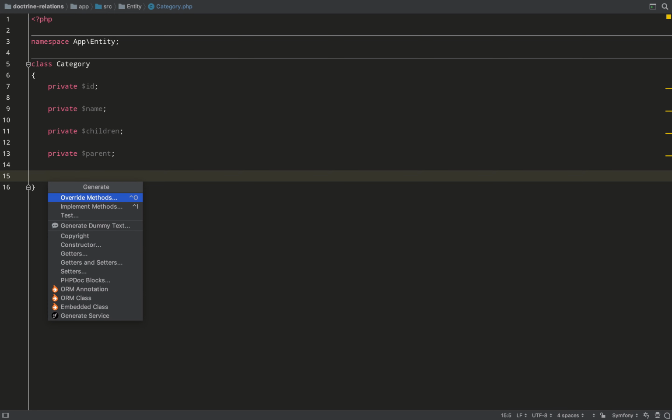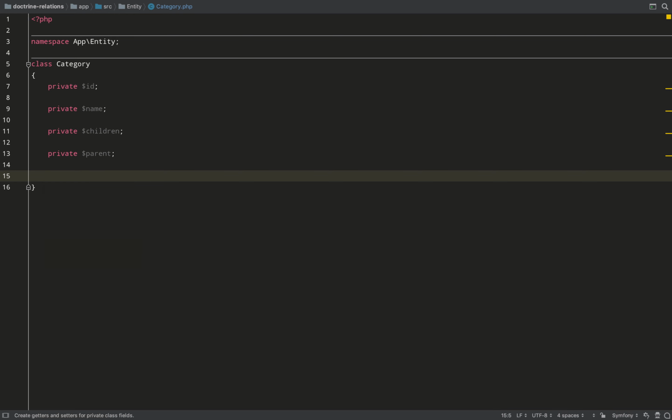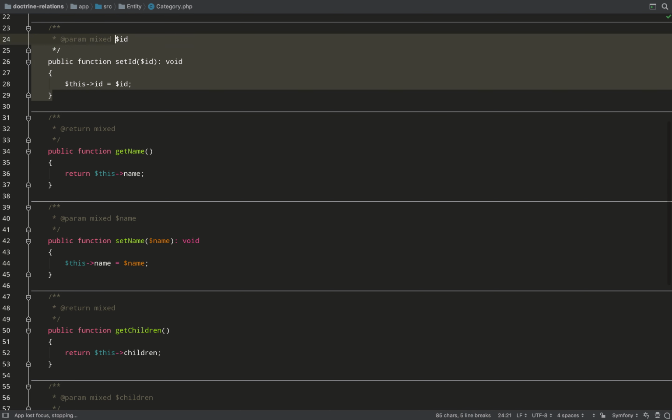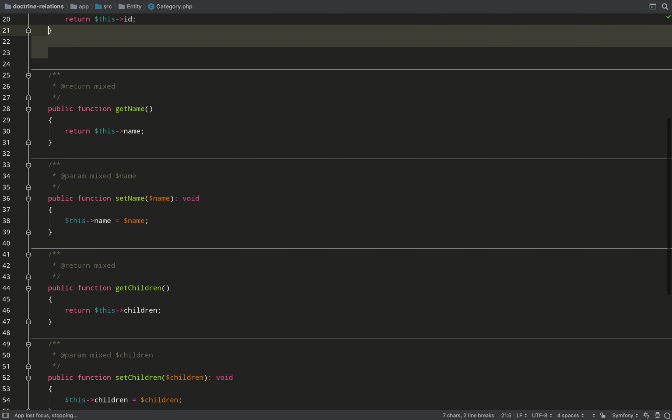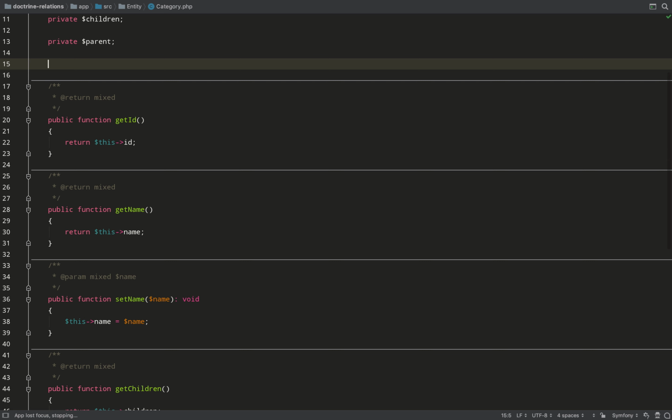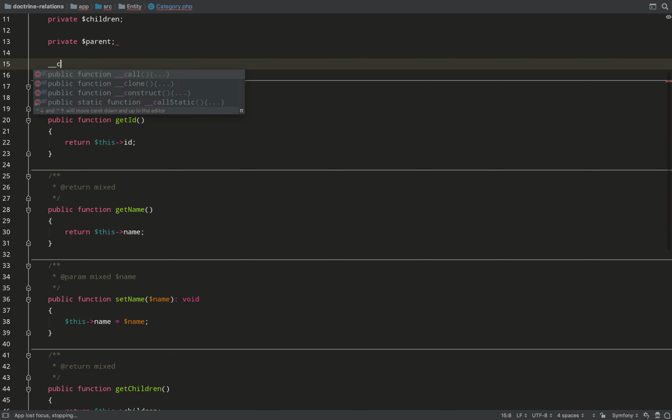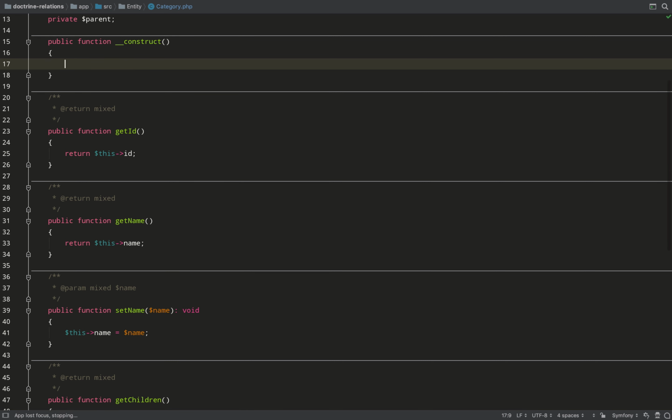Then what I'm going to do is add the getters and setters, and then I'm just going to remove setID because that will be done when it's entered into the database. I'm going to add a constructor which I'll use to do a couple of things. First off, I'm going to set this children to an array collection. So as I've said before, by setting it to an array collection, it gives you a lot of handy methods and makes it much more powerful than just using a standard array.